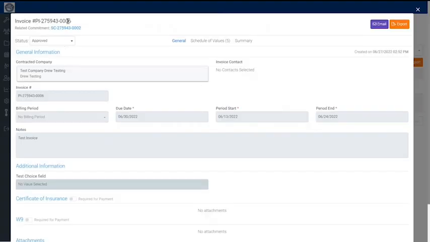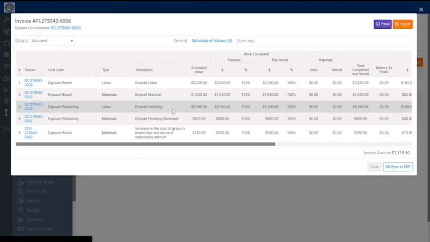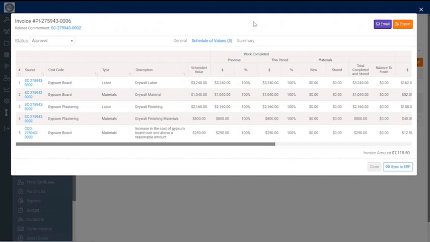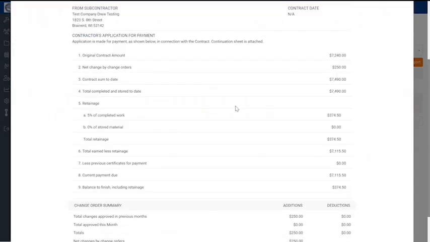You'll see an invoice number here related to what commitment, what subcontract or PO that is for, status of it, additional information if you need to fill out, you'll see the schedule of values attached to that. So you don't have to go look around for a cost code for that commitment, or it can be already listed from your commitments module. A summary, you can export this out.